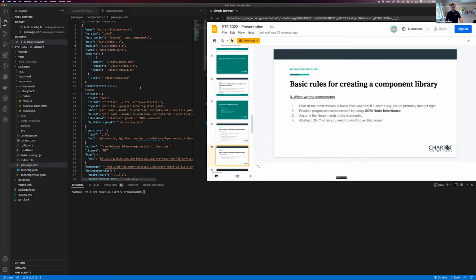All right. So lastly, when writing your components, we'll keep it as simple as possible. You want to start at the most ridiculous base level you possibly can, which is also known as the atomic level. Buttons, inputs, icons, description lists. You want to get down to as close to the DOM node as possible. And then practice progressive enhancement around that DOM node.